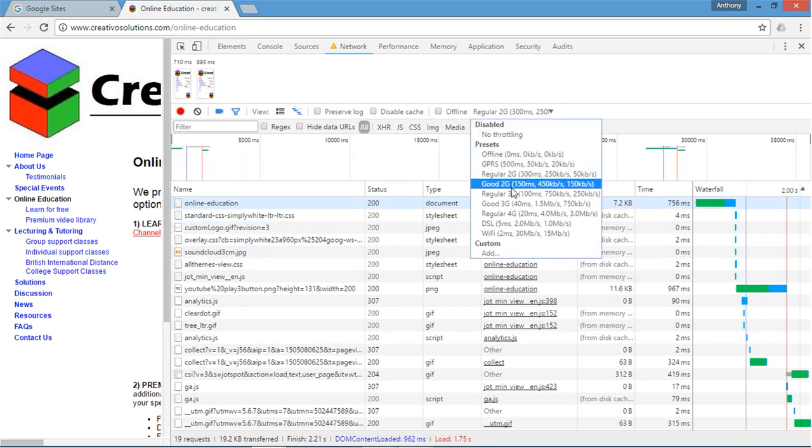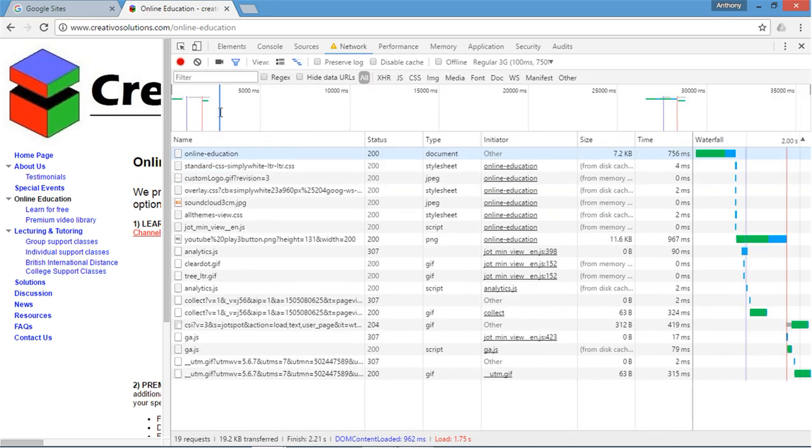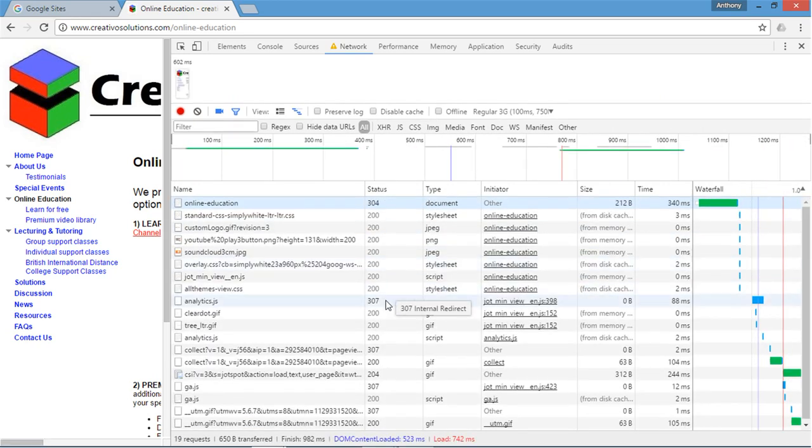So looking at regular 3G speed, I can see that again we've got a document here, we've got 88 milliseconds there for a .js JavaScript file. We've got again the GIF images here, 104 and 244 and then 105. So that particular page using regular 3G speed takes almost a second to access.